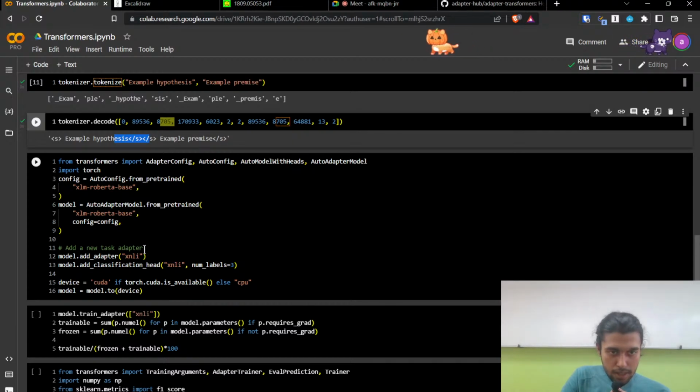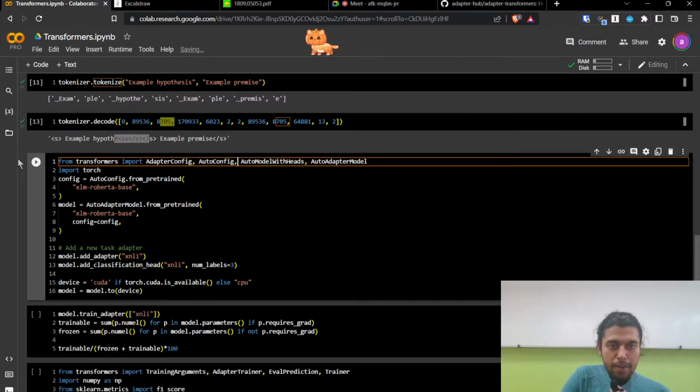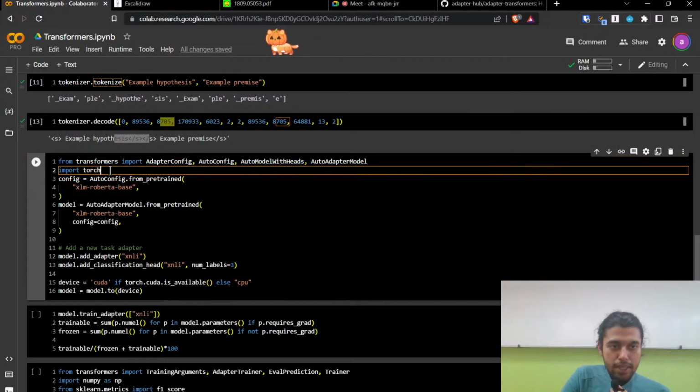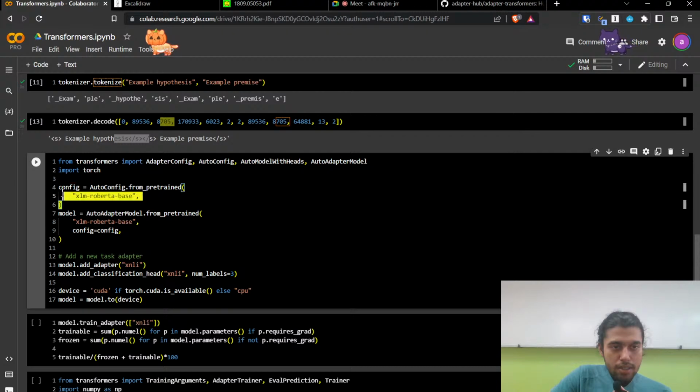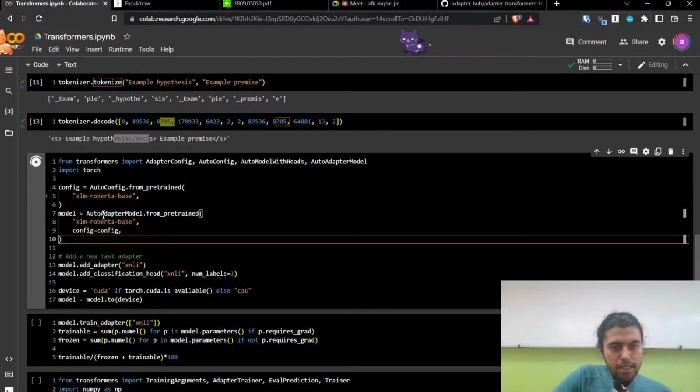Now let's actually run the model. So here I am importing some functions from the transformers library and importing torch. Torch is the PyTorch library, and this is not required. So I'm downloading the model, which is XLM Roberta Base, and this is an auto adapter model.